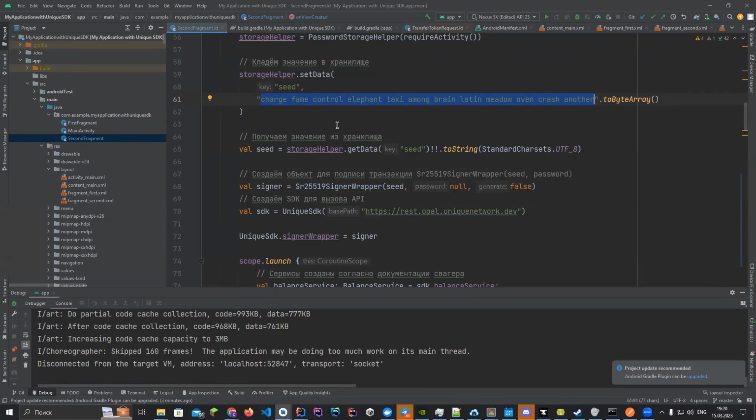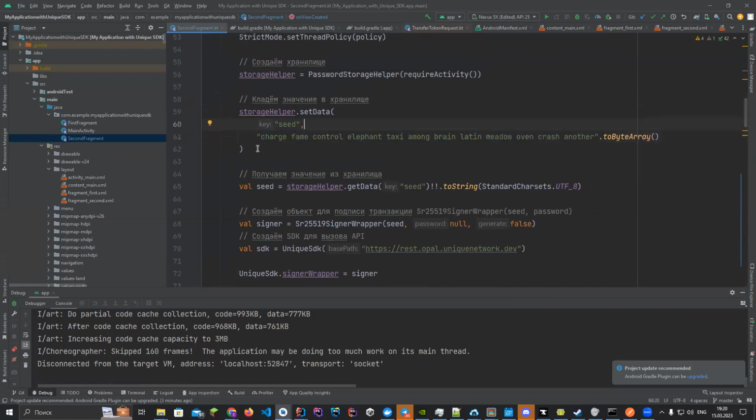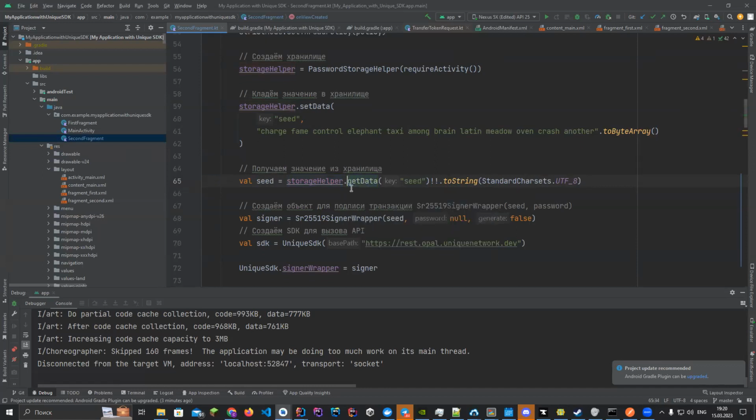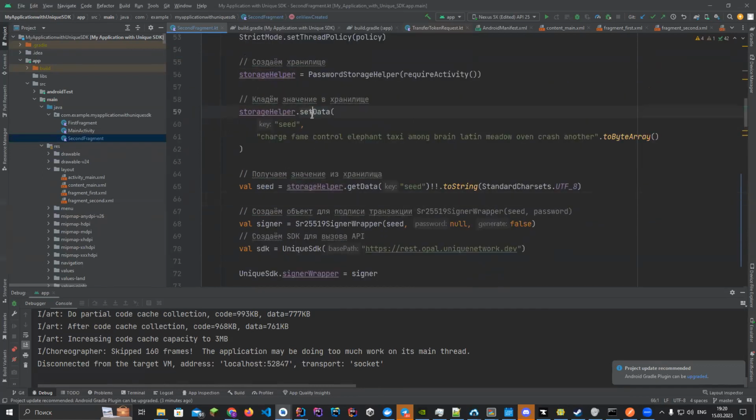What does this mean practically? This means that this seed is actually the one that identifies a wallet, and that means that we are creating a signer based on your wallet. Okay, we can store this seed if you want to. A storage helper is also provided by our library on your Android device. It's stored securely. You don't need to secure this data. It's already secured.